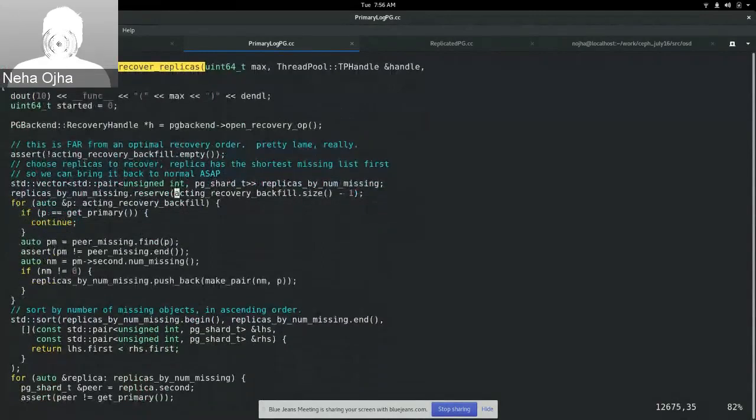This is another vector that we try to populate, and we are going to segregate out all the replicas along with the number of missing objects on them. That's what this whole code block is going to do. So we try to find that particular pair in pair missing, and we ensure that we are not at the end of the pair missing set. NM should be the num missing on that particular pair, and it tries to push back, as a pair, the number of missing and that particular shard.